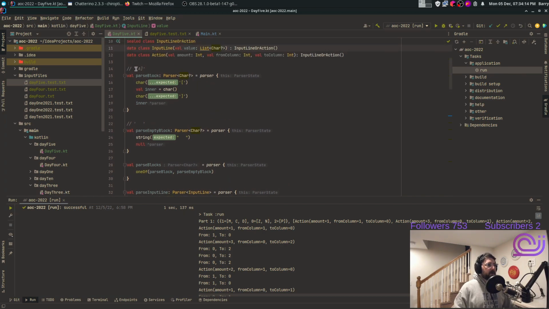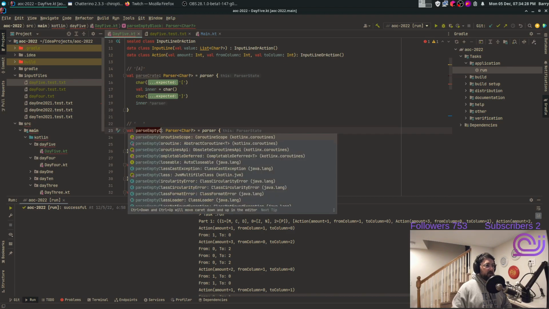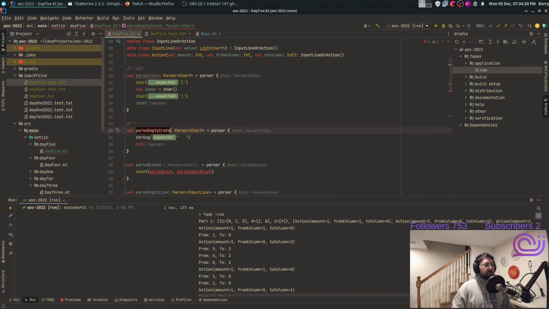Okay, so a block is like this. I just called it a block. I think actually I would like to call it a crate, and then we'll work through that. And then this is an empty crate or something, an empty spot. Let's just call it a placeholder because there's nothing there. So you can either have a crate or a slot, a slot for a crate or something.